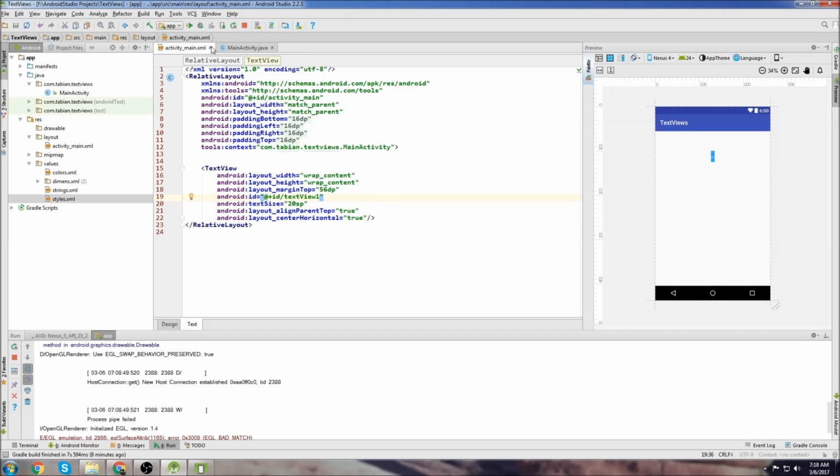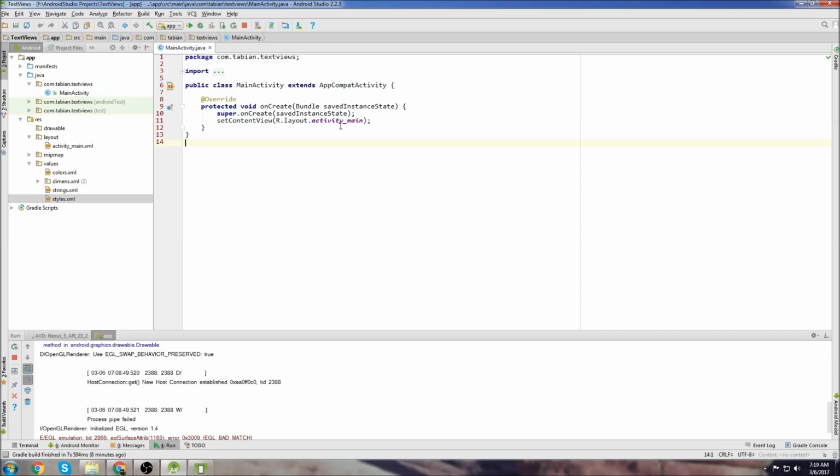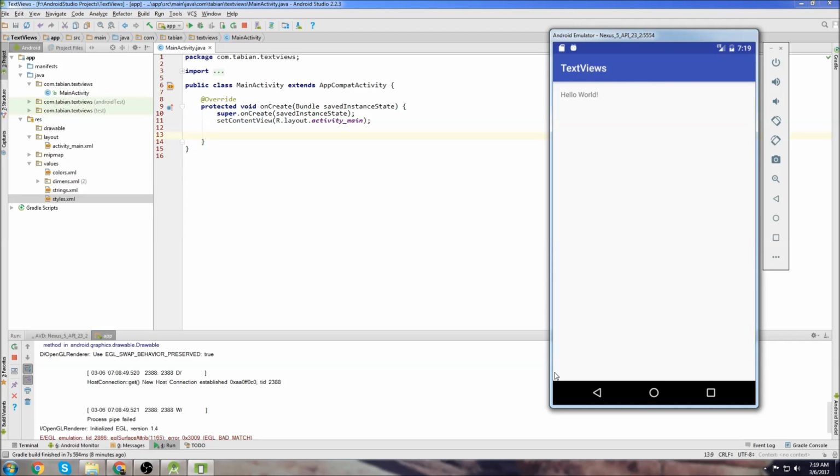So let's close activity main, and let's go to main activity and set some text to our text view. So we'll go into our onCreate method here. The onCreate method is what gets called as soon as the app starts. So when I start the app, this is actually what's called an activity running. And the activity is what holds all the code and runs all the code.